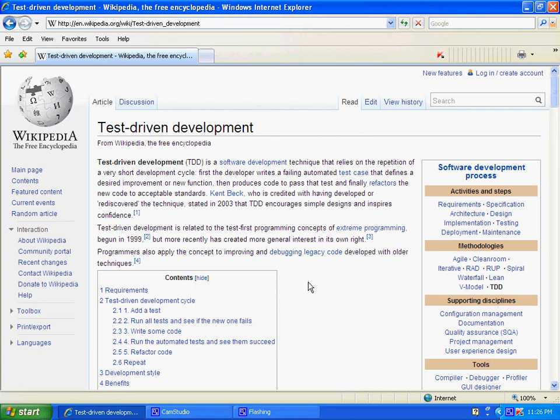Today I'm going to show you how we can do test-driven development using Visual Studio 2010. So let's first read a bit of description of what TDD is all about.